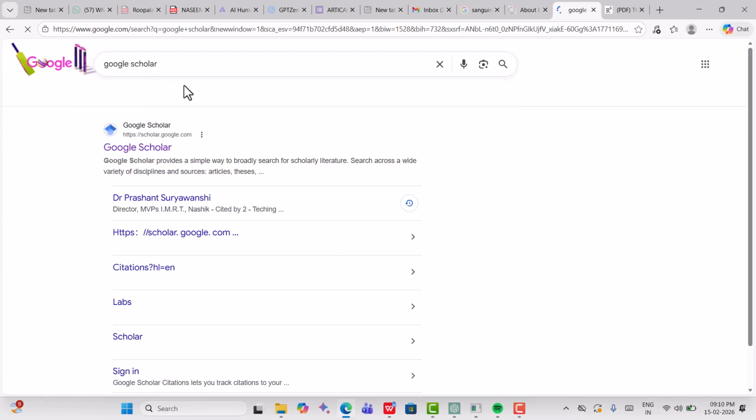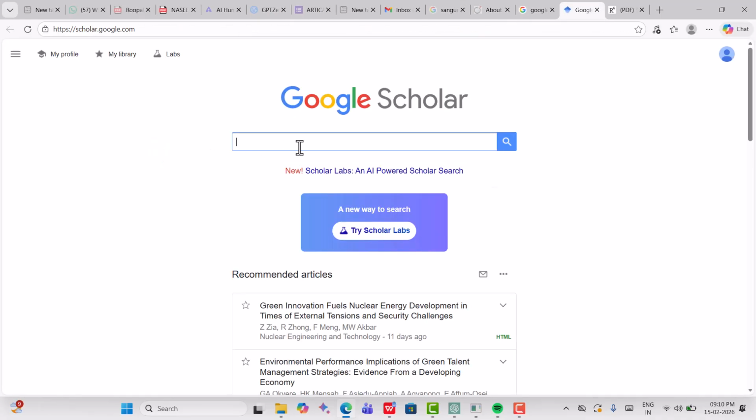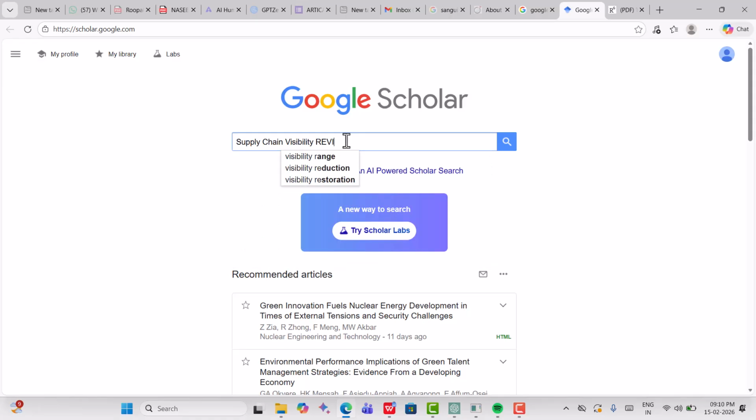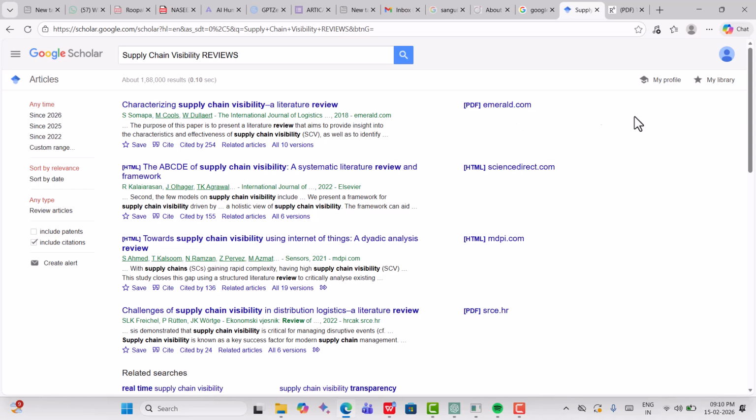Go to Google Scholar. Or just directly go to Google Scholar. There you can search here. Better way, go to Google Scholar, www.google.scholar. Once you go there, type your project title and reviews. It will show you the best method.